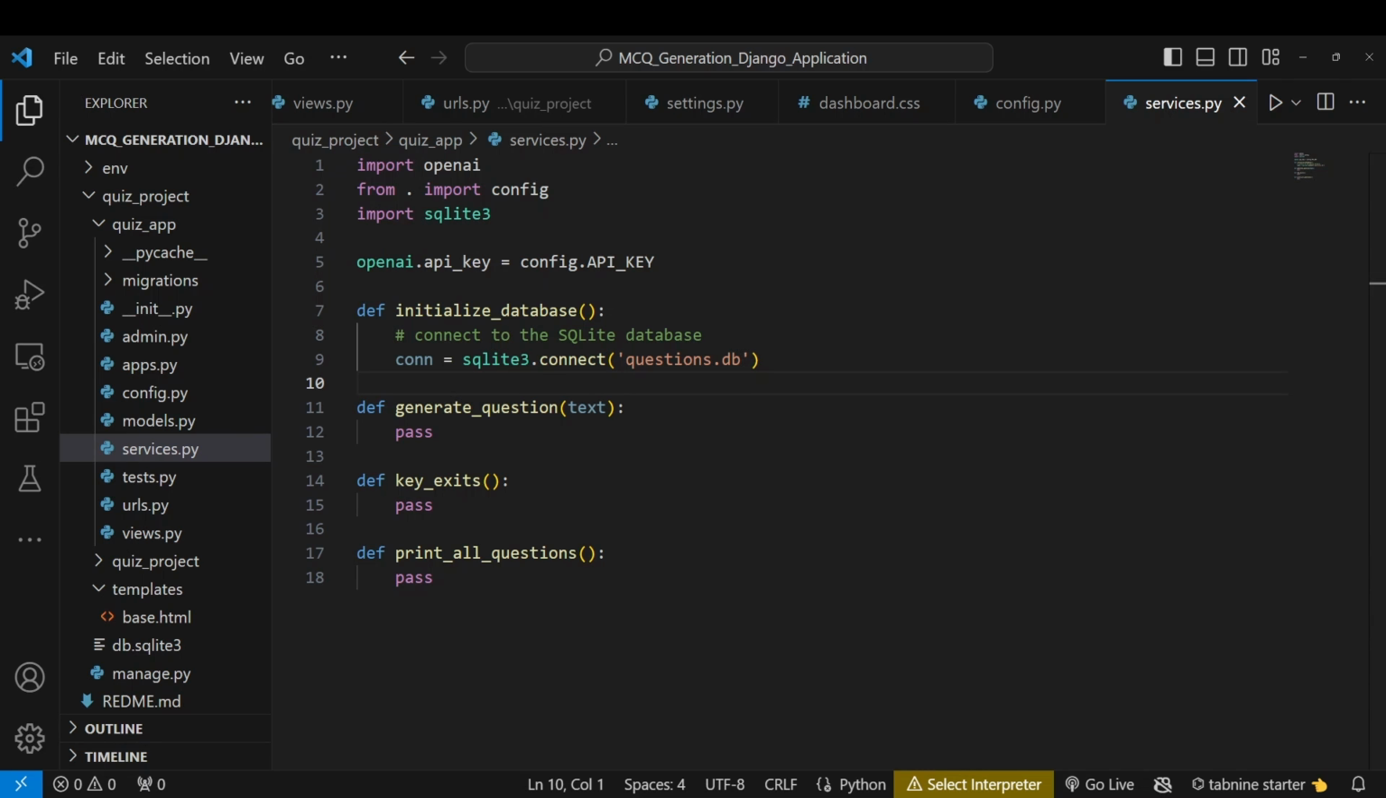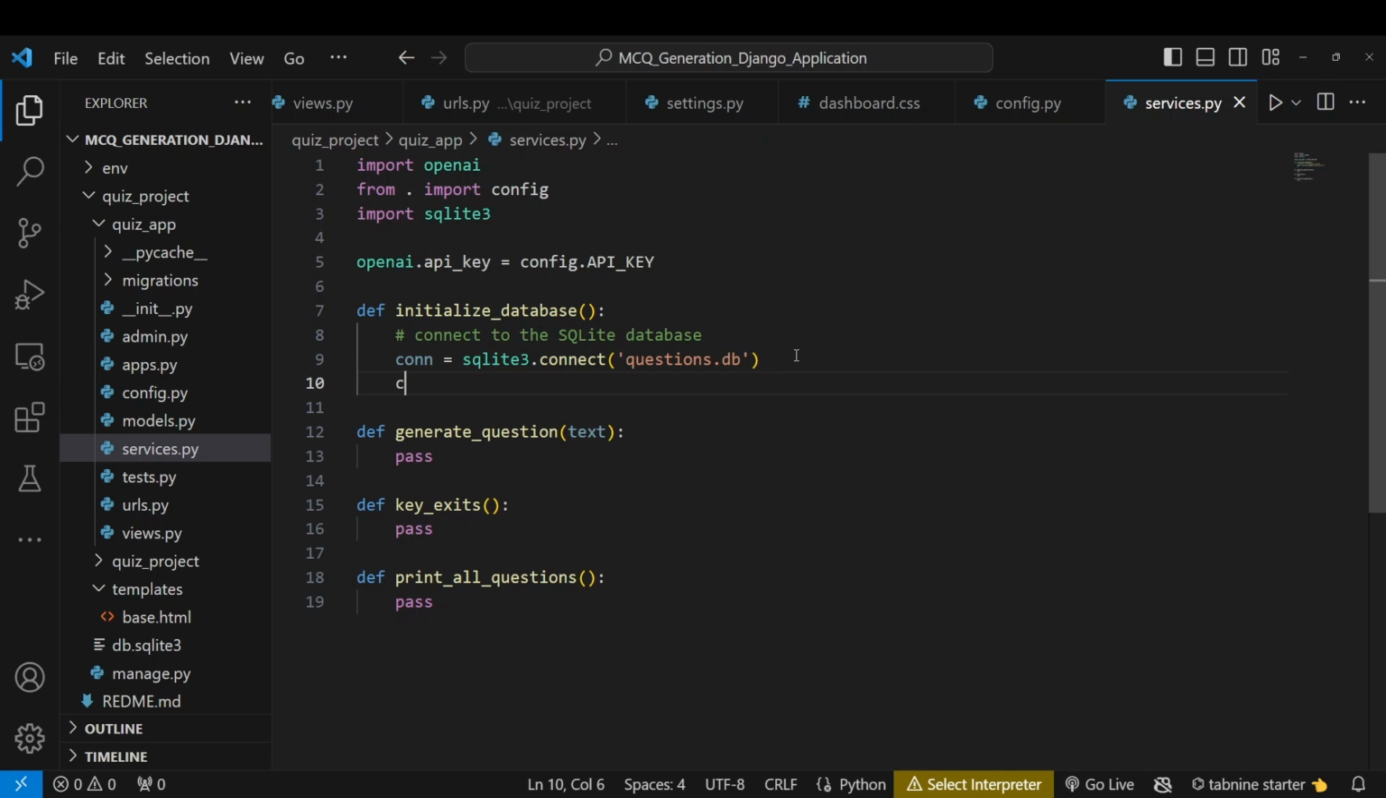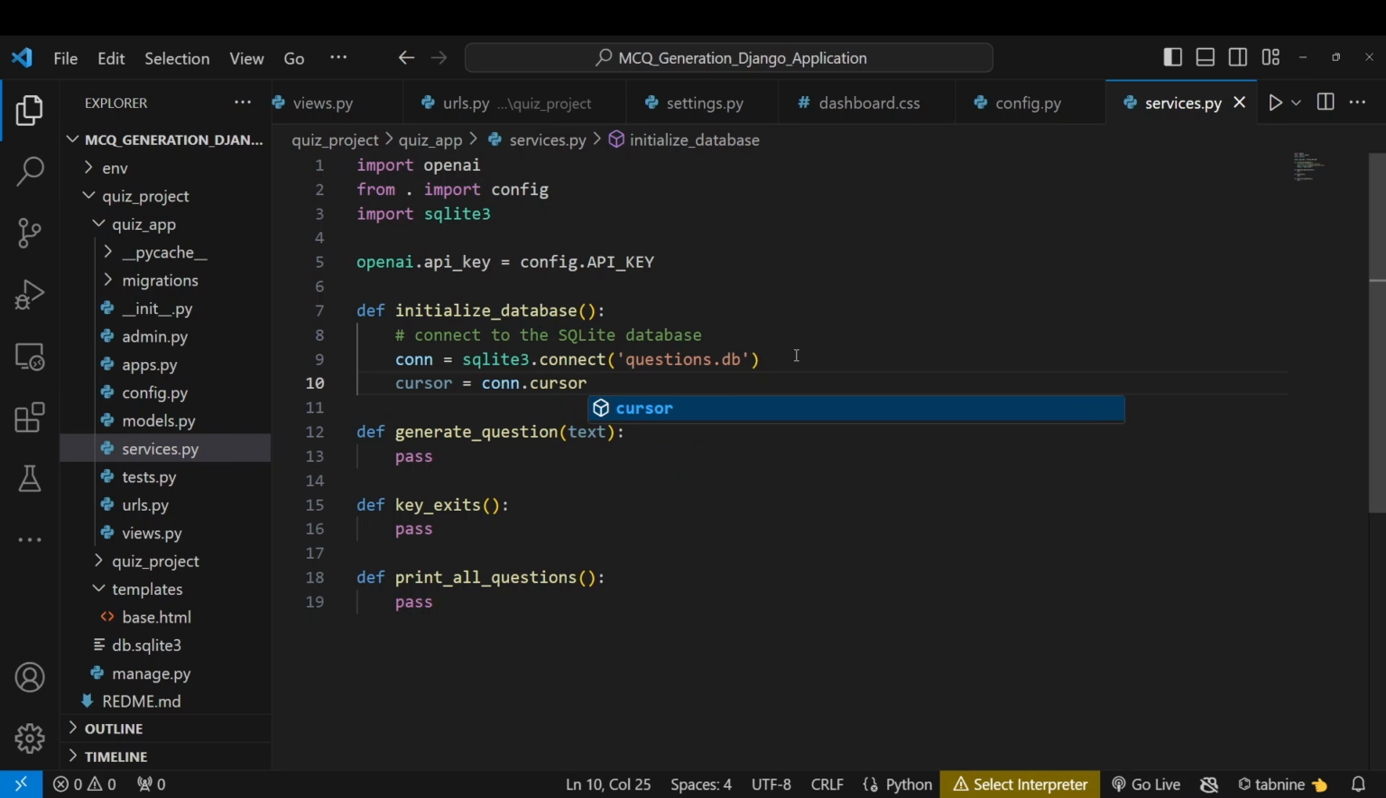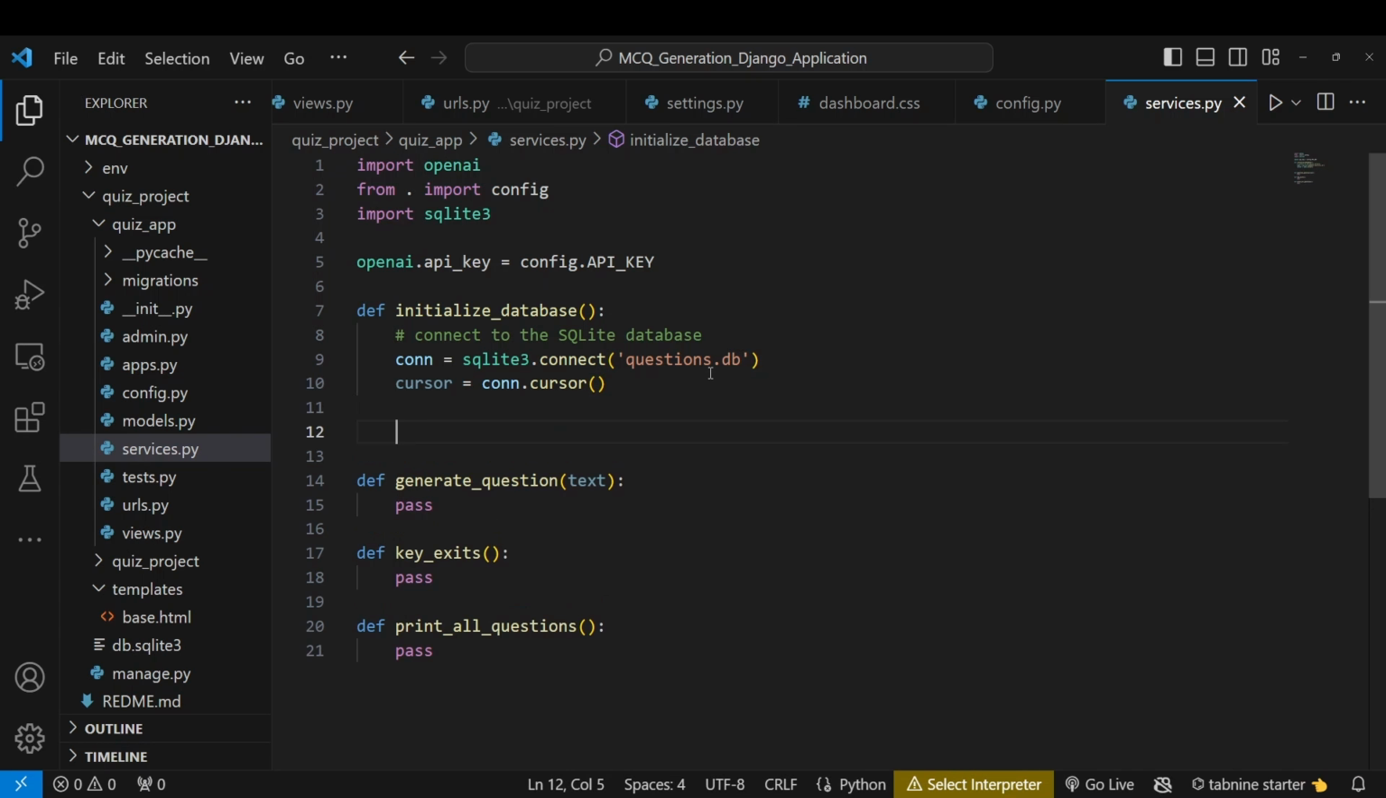Yeah, now what we are going to do is call our connection. So let me call this particular connection. So here cursor equal to connection dot cursor. Okay, now after that we can create a table. So let's create a table if it doesn't exist. So if it doesn't exist, we are going to create a complete table here.